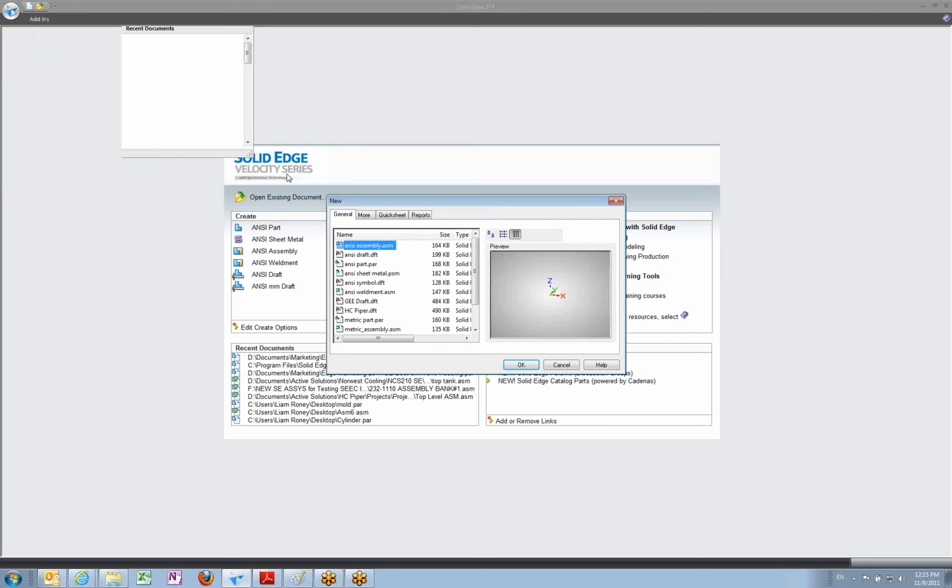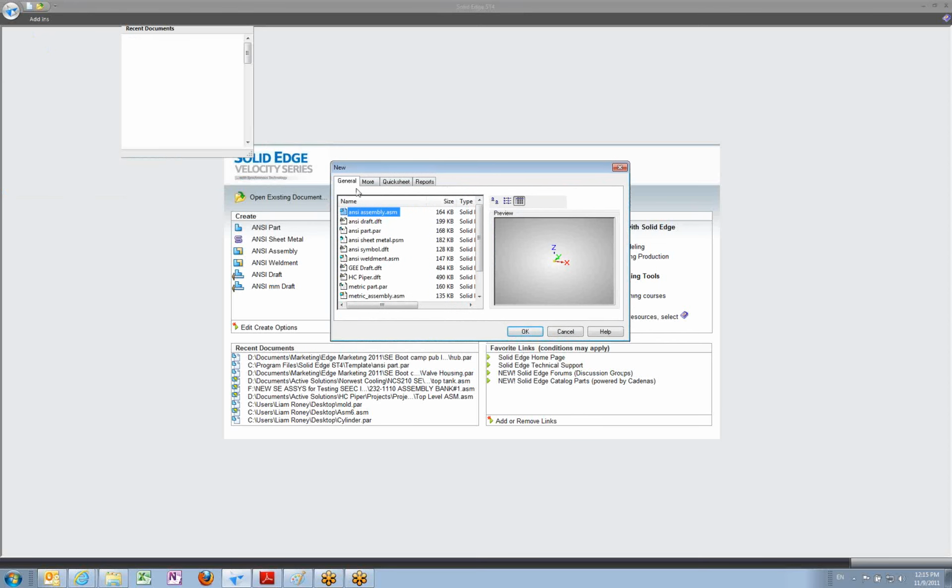And if I do that, that's going to bring up much more choice of documents that I can create. So again, in the General tab, I'll have my default templates. If I go into More, now I have access to different templates of drawing standards for each of the environments in Solid Edge. So for example, if my defaults are set to ANSI inches, I can find an ANSI millimeter part in here. Or I can scroll down and find an ISO part down here.